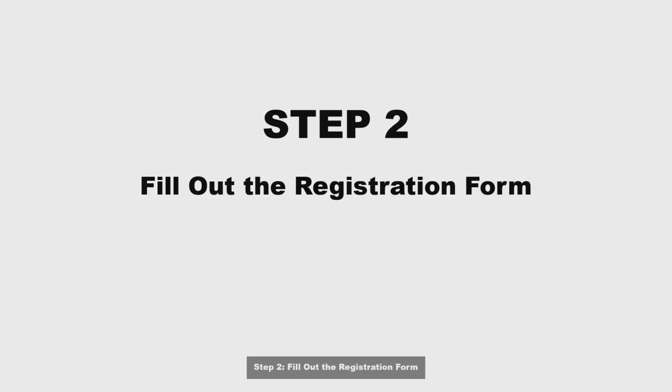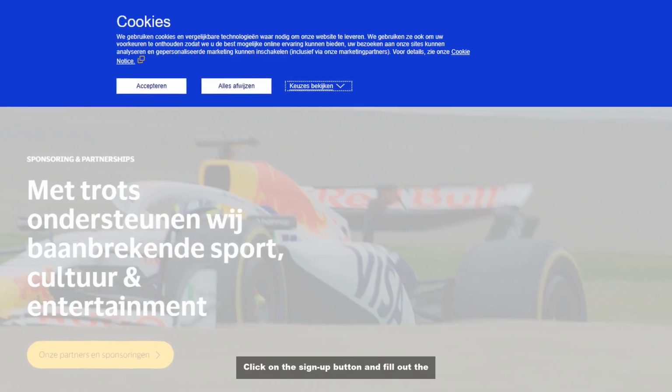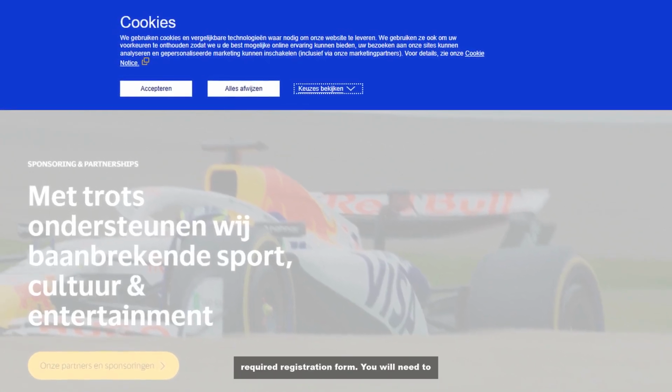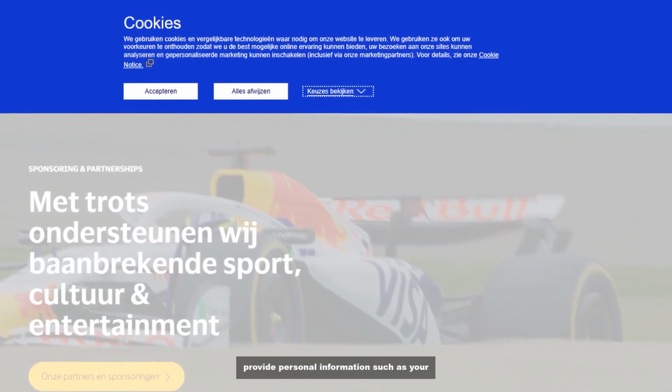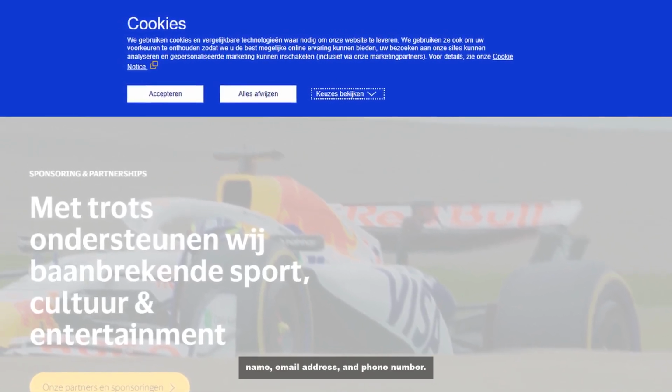Step 2. Fill out the registration form. Click on the Sign Up button and fill out the required registration form. You will need to provide personal information such as your name, email address, and phone number.